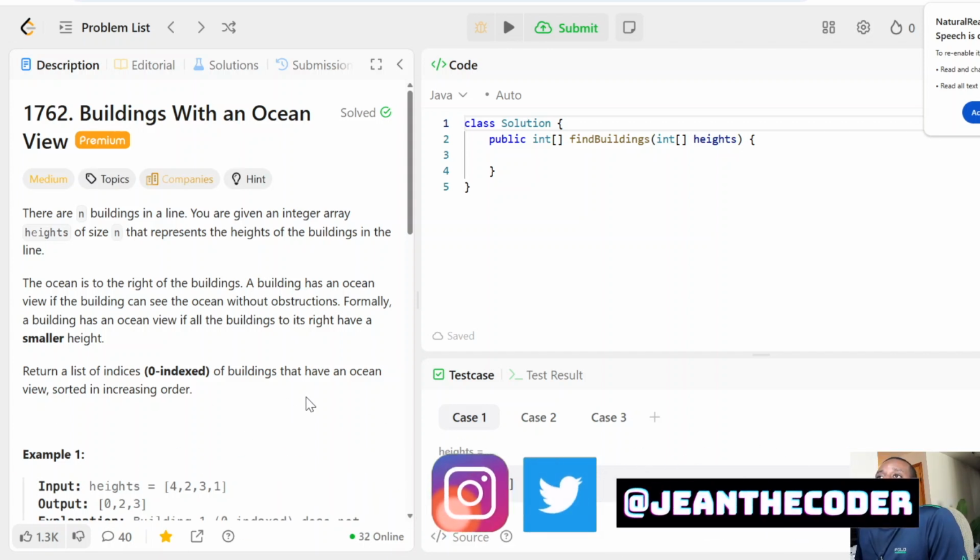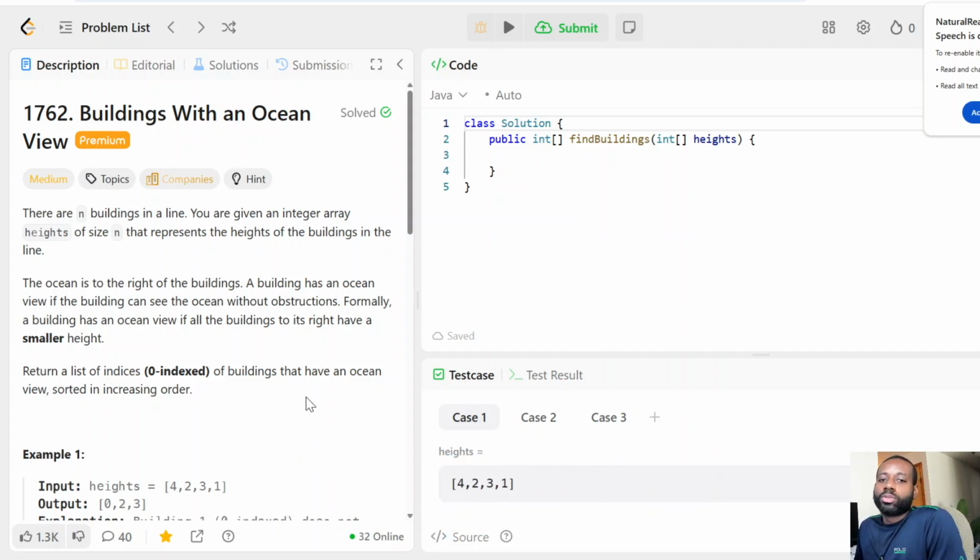Today we have a very good problem for you guys. Call it building with ocean views. These are very good problems, so make sure you pay close attention to the problem statement. So we're given n buildings in a line. We're given an integer array height of size n that represents the height of the buildings on the line.